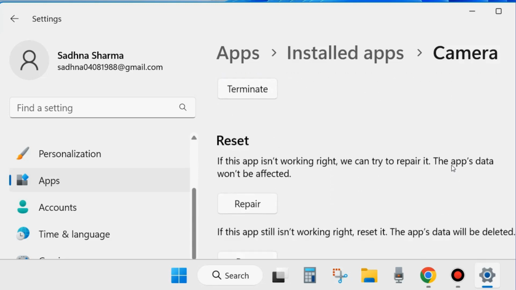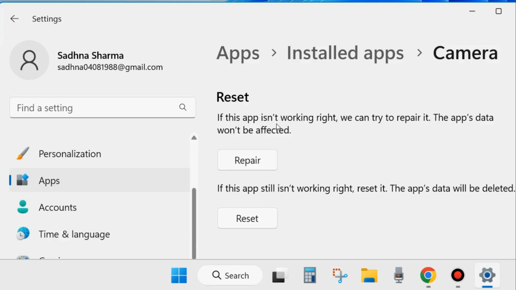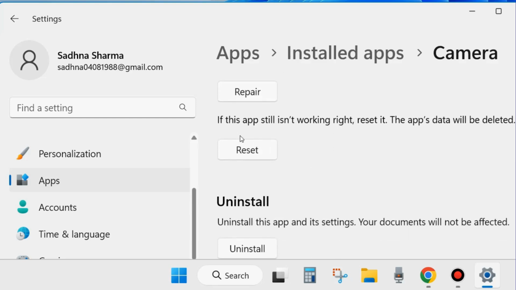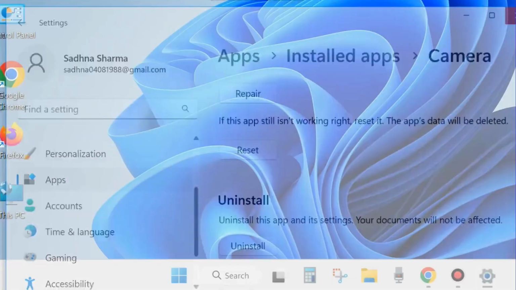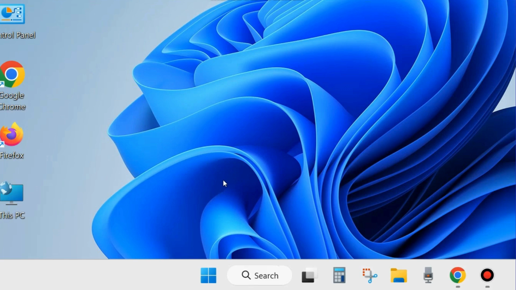Thereafter scroll down and go to reset. If this app is not working right, we can try to repair it. The app's data would not be affected. First choose repair, and if the app is still not working right, reset it. The app's data will be deleted. If repair does not work, then choose reset camera app. After that, check whether your webcam automatically turning on or off is resolved or not.